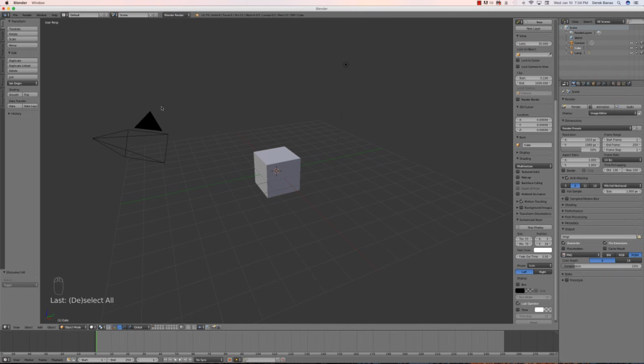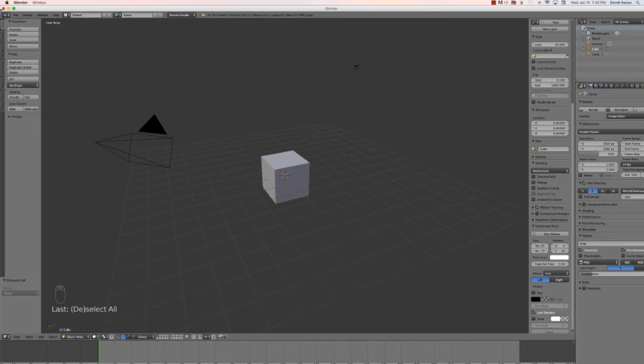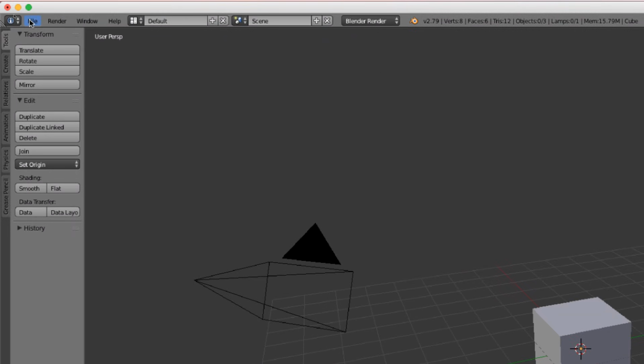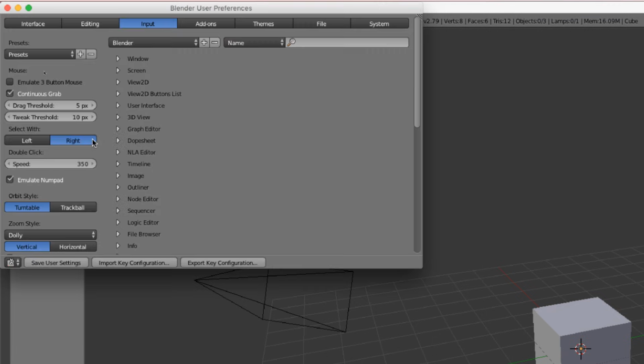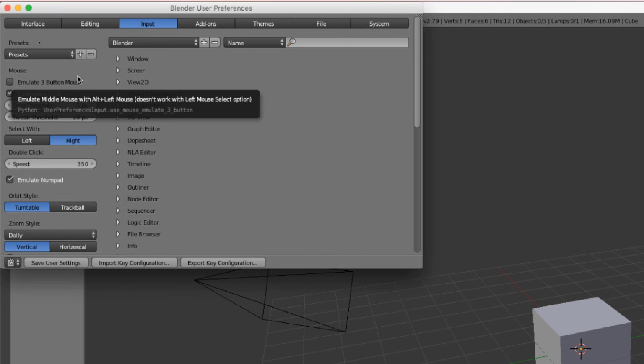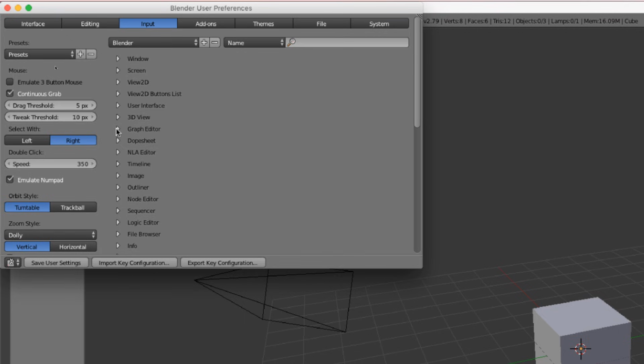All right, so first thing I want to cover are some preferences that you may or may not decide to use. Now, I am using a 3-button mouse. You don't need a 3-button mouse, but it is very useful. If you want to use a 2-button mouse, probably what you're going to want to do is go to File, User Preferences, and then Input, and then click on Emulate 3 Button Mouse. That will allow you to do pretty much everything you can do with a 3-button mouse on a 2-button mouse.